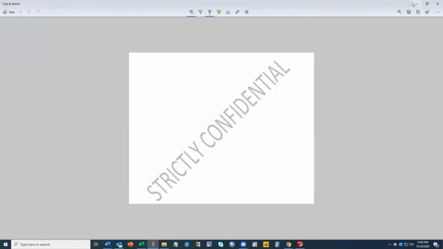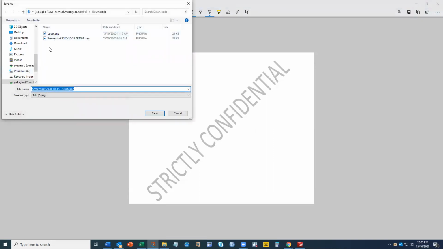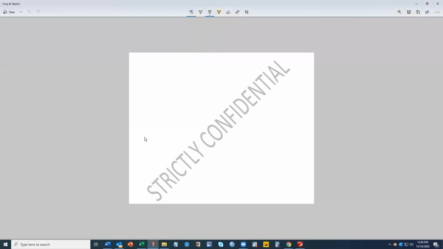And the next step I'll have to take is to save it as picture. I'll save this anywhere on my computer. So here I'm saving it in Downloads, so I can easily delete it because I don't need to keep it. I'll name it logo for copying. So that is saved. I could close my Snip and Sketch.